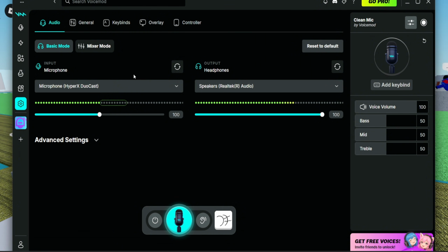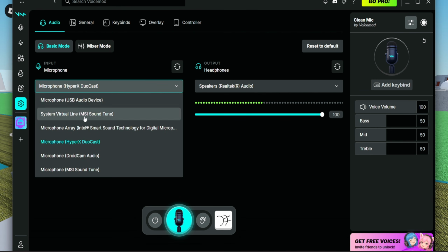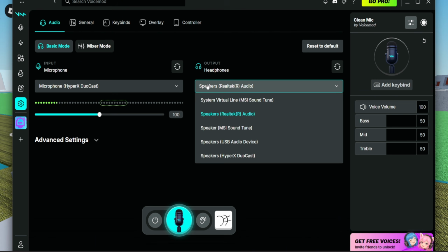Make sure your input and output is on the devices you want it to go through. So for your microphone, use the one that you want to use, of course. So in our case, it's going to be this one. So make sure you know the name of your microphone. And for your speakers, of course, just use the one you want. So in our case, we're going to use our headphones.